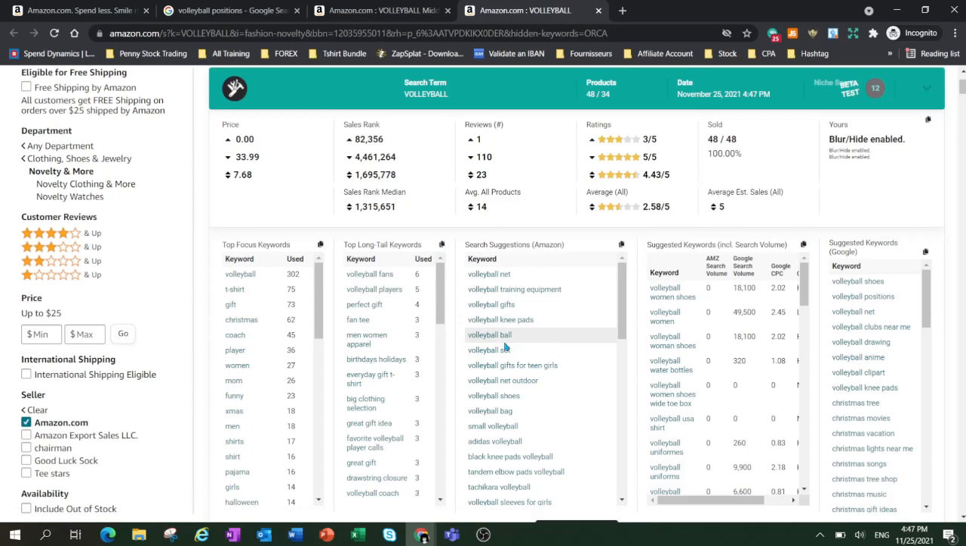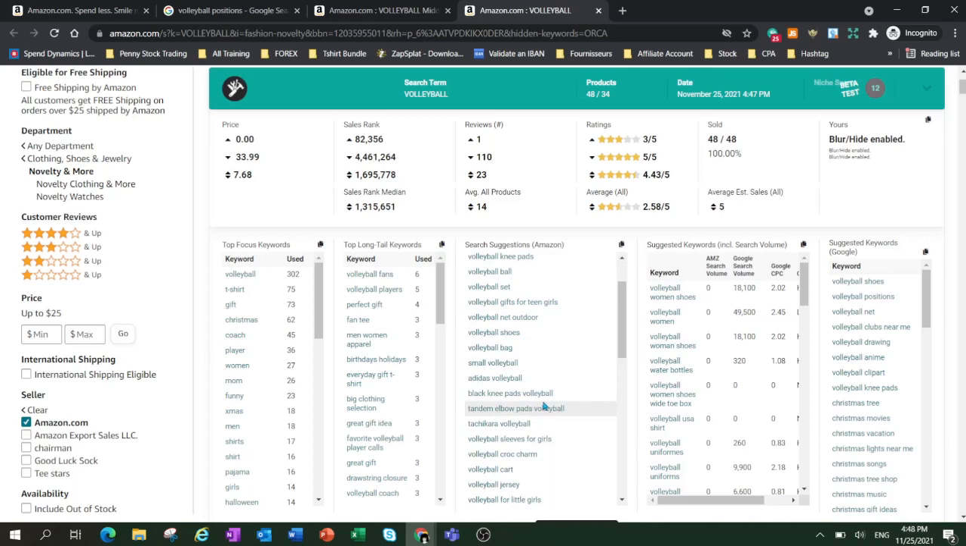And what you have to do, this is a very important exercise, you have to check the competition for each one of them. Of course, you're gonna remove the ones that are not relevant to your niche, to your t-shirt. For example, volleyball net is not related, training equipment no, gift you have to check, knee pad you don't use. You export the list and you filter everything that is not related to your design.